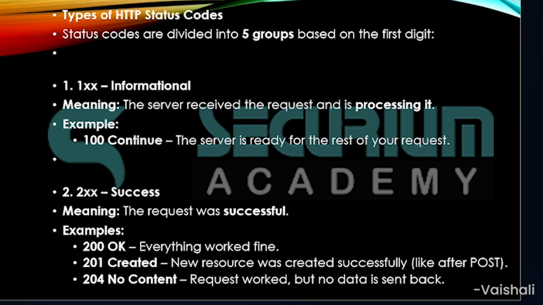Now, what are the types of HTTP status codes? Status codes are divided into five groups based on their first digit. The first one is 1xx, between 100 and 199, and it's informational, which means the server received the request and is processing it. For example, 100 Continue. The server is ready for you to resend your request.